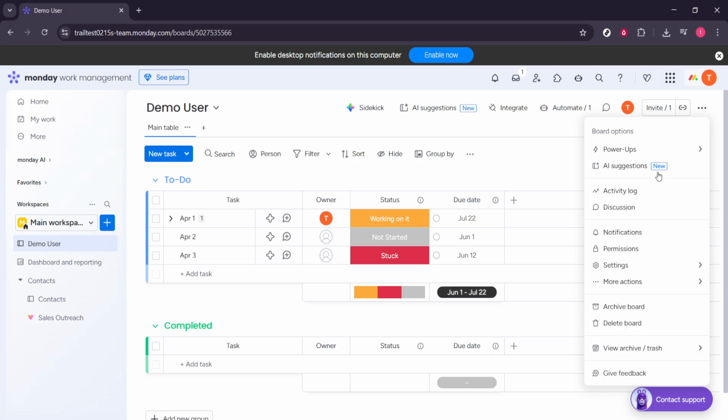Hover over More Actions. You'll see additional tools expand under this menu. Think of it as the extended toolbox for your workspace, and it's where the import feature lives. Click Import Task. This launches the import flow that turns your spreadsheet into a structured board.